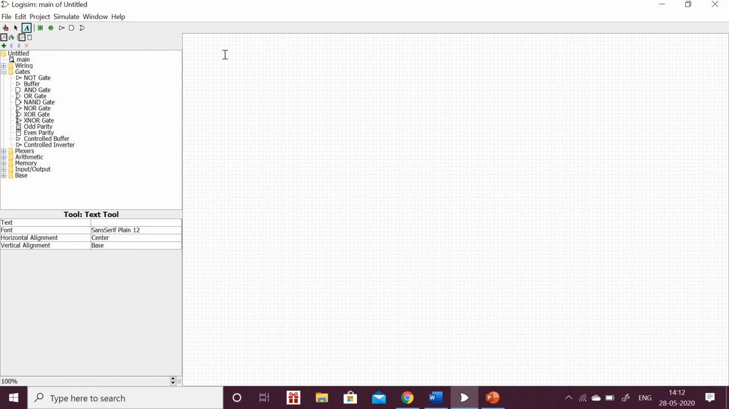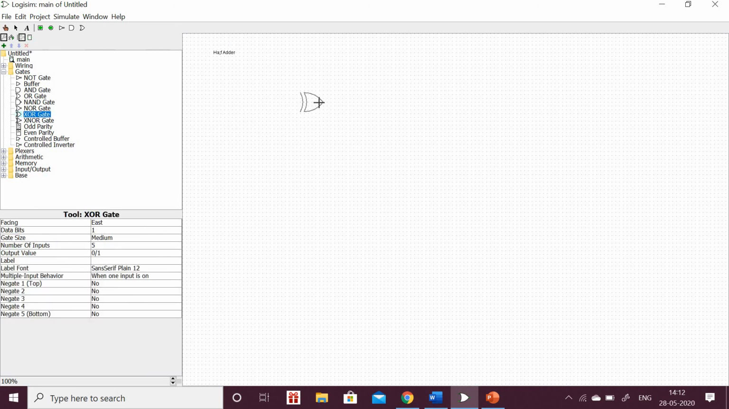So now we will see how to construct the half adder, half subtractor, full adder and full subtractor using Logisim tool. In Logisim, go to the options, gates, where you can select any one of the gates. Here to construct the half adder, I require an XOR gate and an AND gate. Before taking these two, I will put a heading for the circuit: half adder. Now I take an XOR gate, one XOR gate is taken here, and I will take one AND gate.